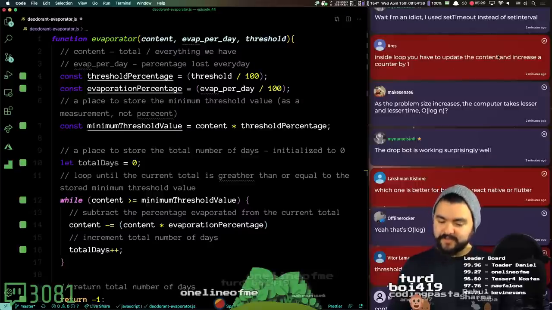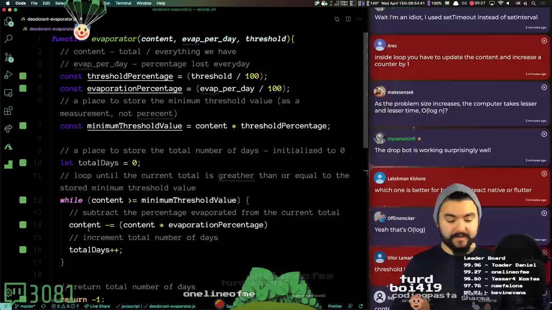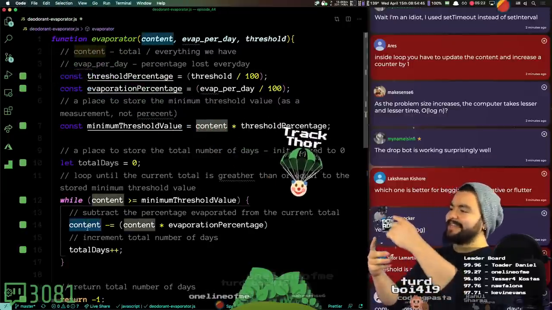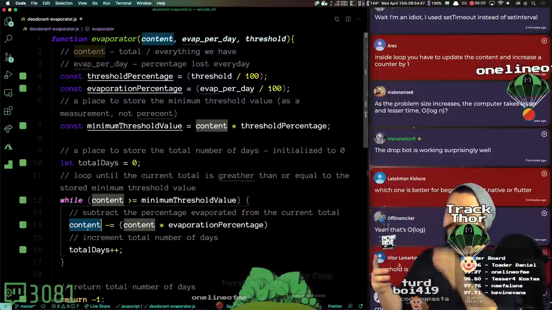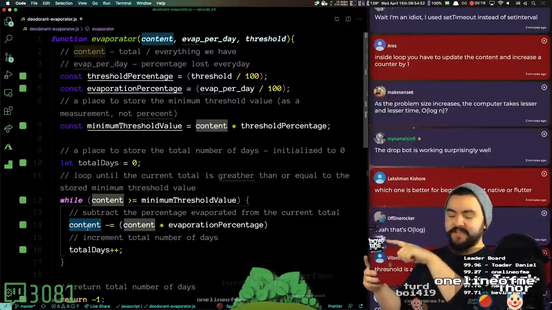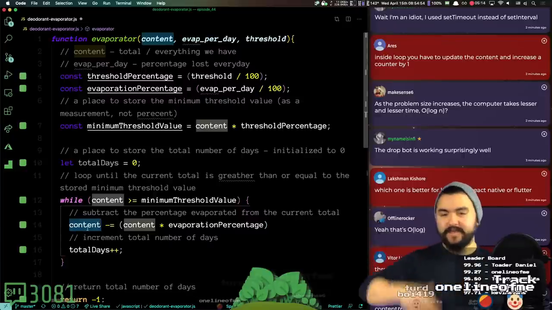Inside the loop, you have to update the content and increase the counter by 1. Yep, so that's what we're doing. So we have the total content. Remember, we have our bottle of invisible water, and each day we lose a certain percentage. So we're updating that content value to be the total amount that's left after we subtract how much evaporated on that day, and then we increment the number of days.